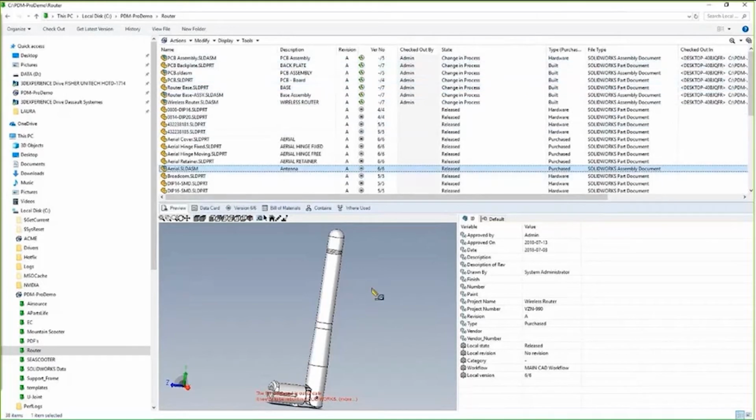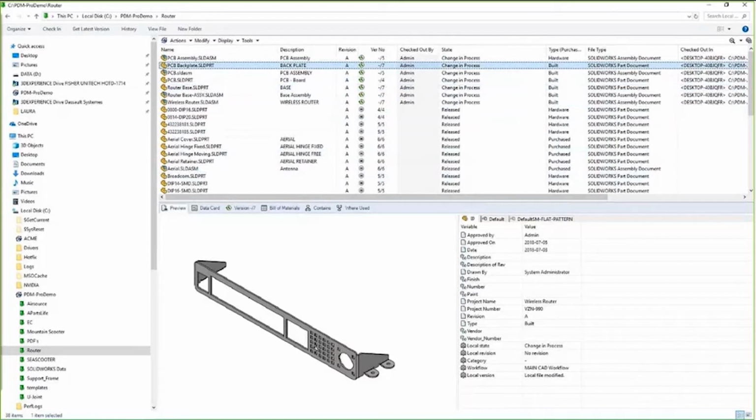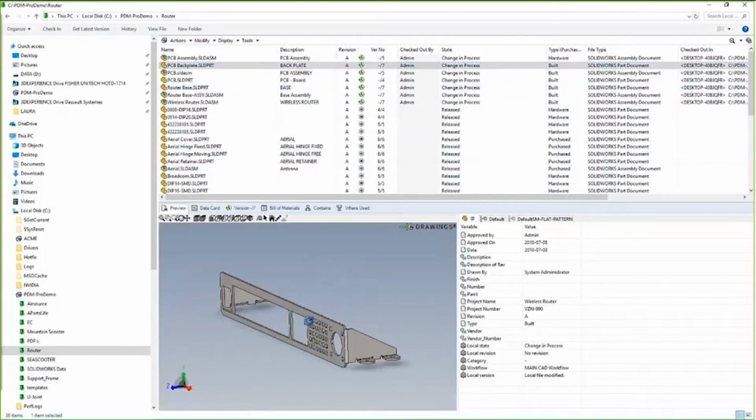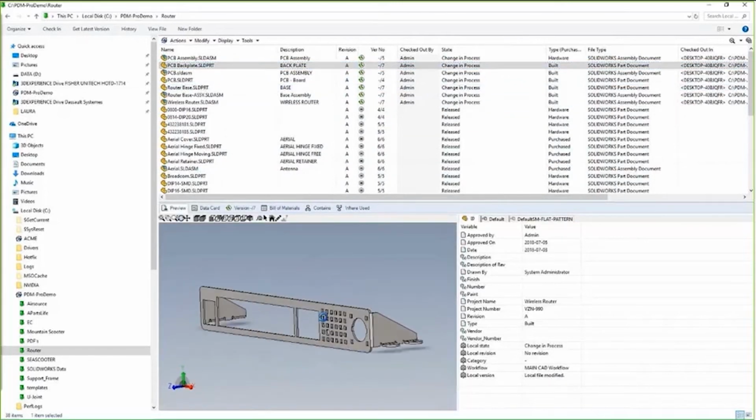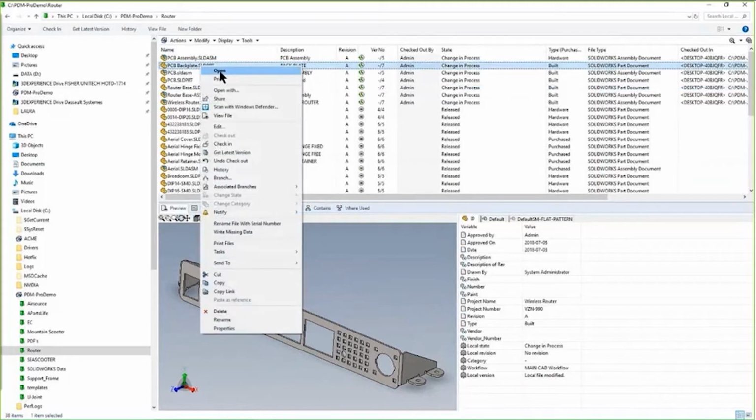Now we need to continue our design work. We're going to work on the backplate of our router assembly, and we've been asked to reduce the weight and reduce the cost on this part. In order to do that, we're going to use the SOLIDWORKS costing tool. And then we'll come back to the workflow and we'll come back to PDM when our changes are complete.